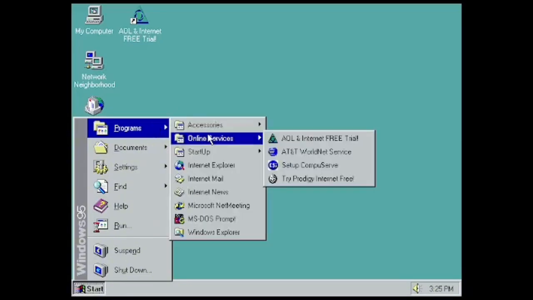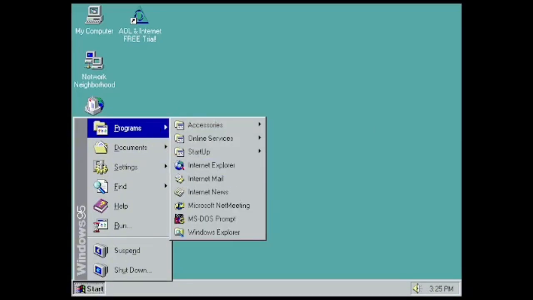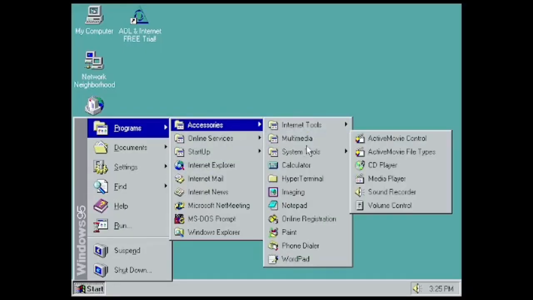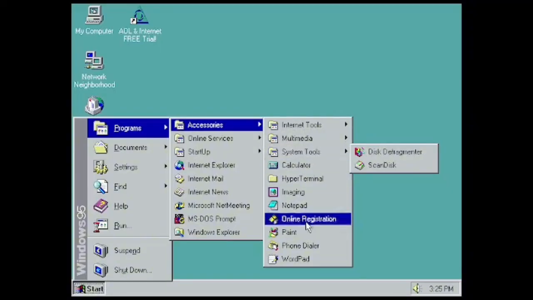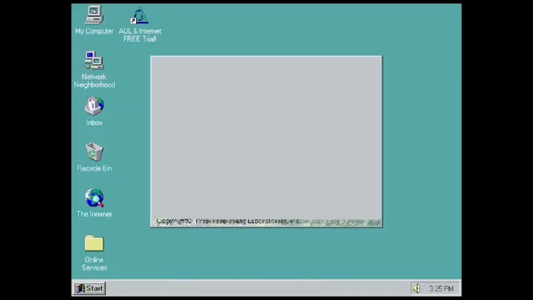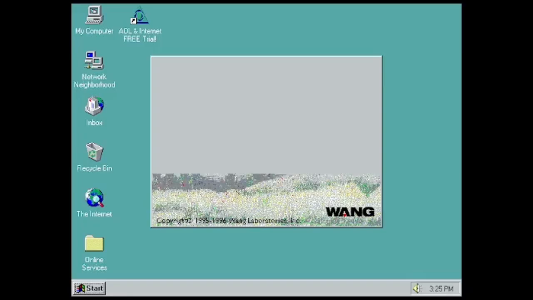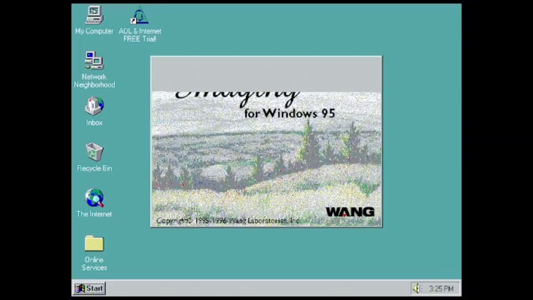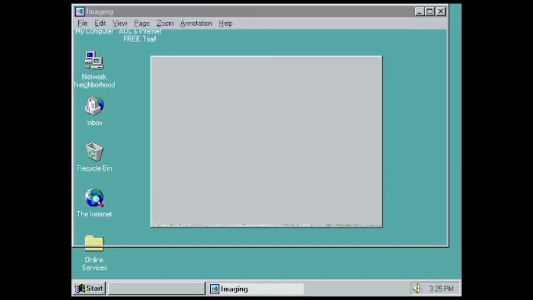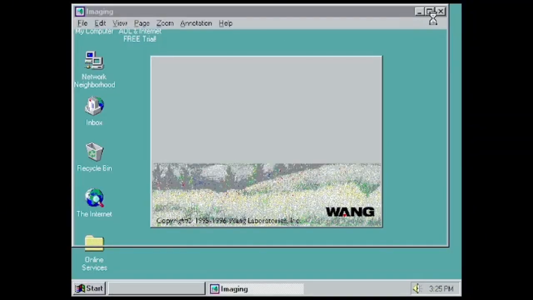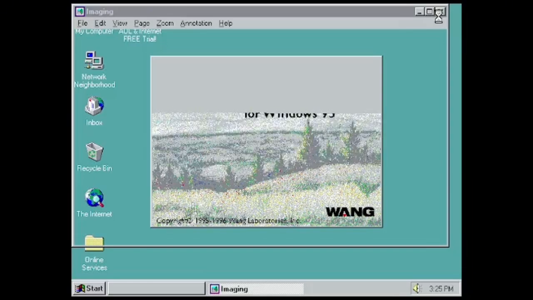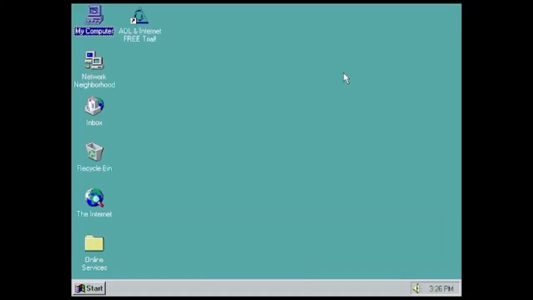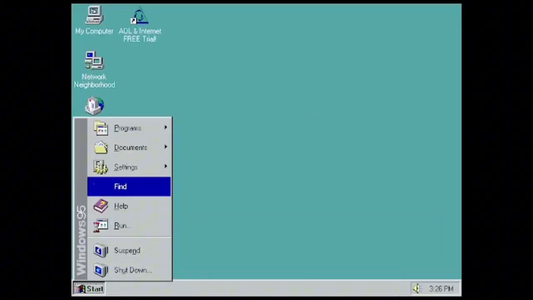You have AT&T WorldNet Setup, CompuServe, and Prodigy Internet. And then we have some Internet Tools, Multimedia, System Tools, Imaging. We have Imaging. It is taking its time. This is Windows 95 after all, guys. A lot of stuff used to crash on this. There you go, Imaging for Windows 95, and it's going to be very slow. We didn't even install this on a floppy disk. What am I talking about?